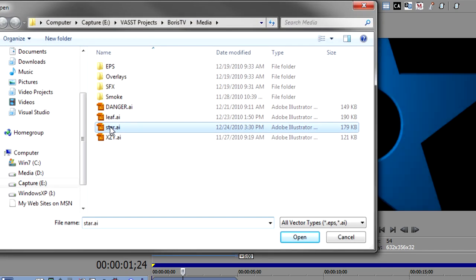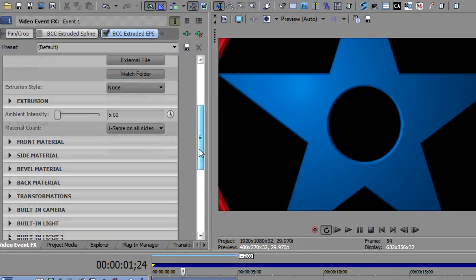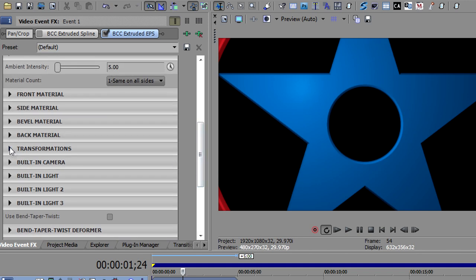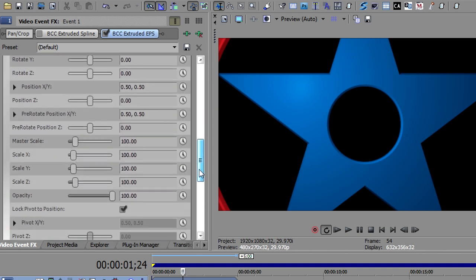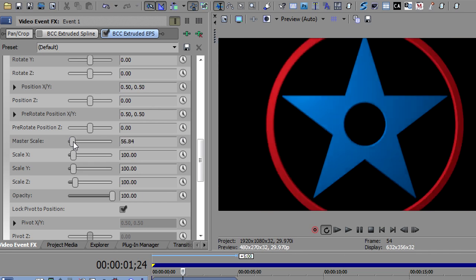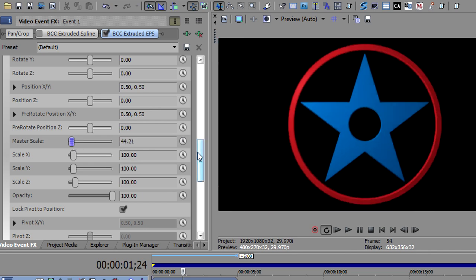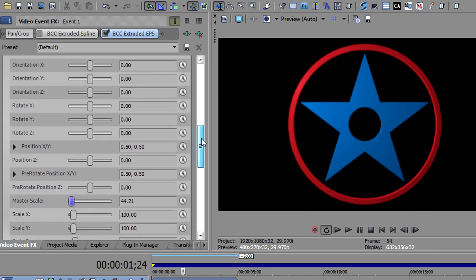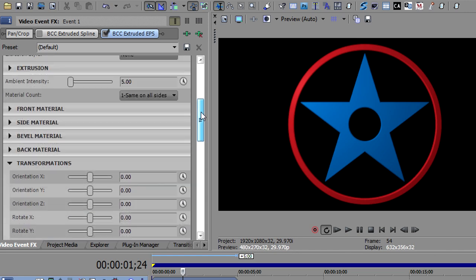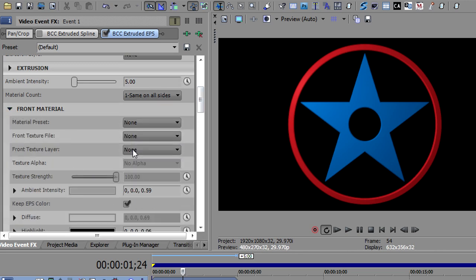So I've got a little star that I created in Illustrator. I'm just going to go to Transforms and make it a little smaller so you can see the whole thing on the screen. We're just going to scale it down. So this is just a circle and a star, and then a circle inside the star. And you'll notice it came in with the colors that I used in Illustrator. So that is one difference when using Extruded EPS in your materials.